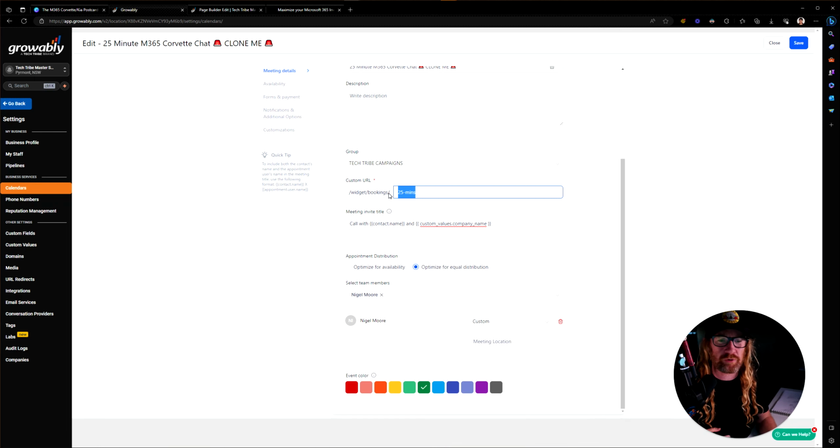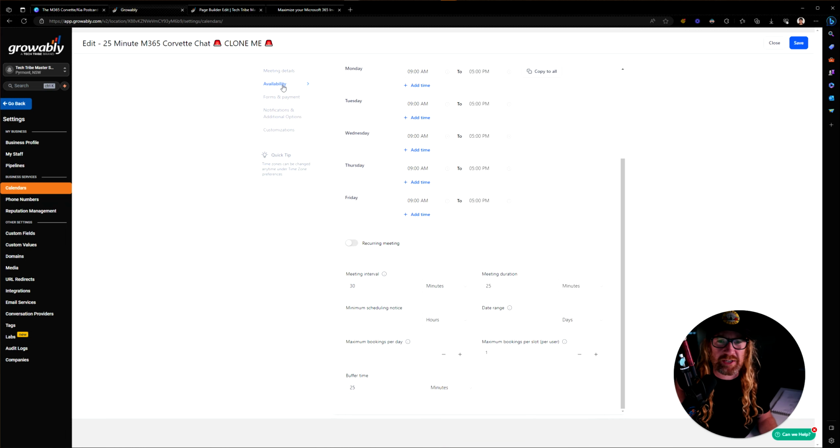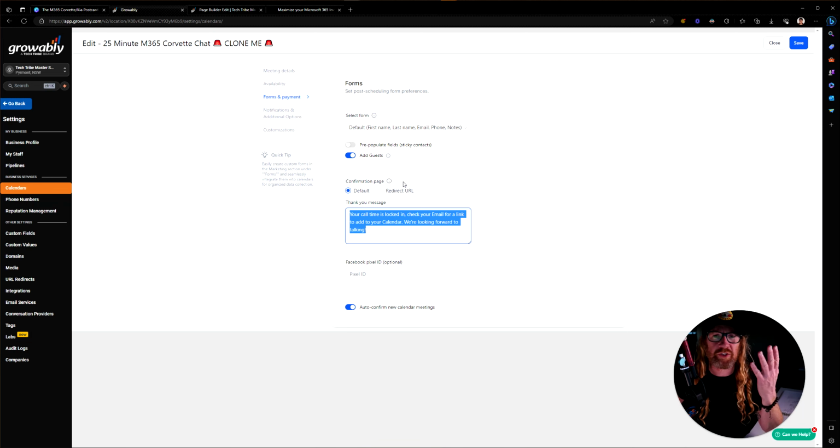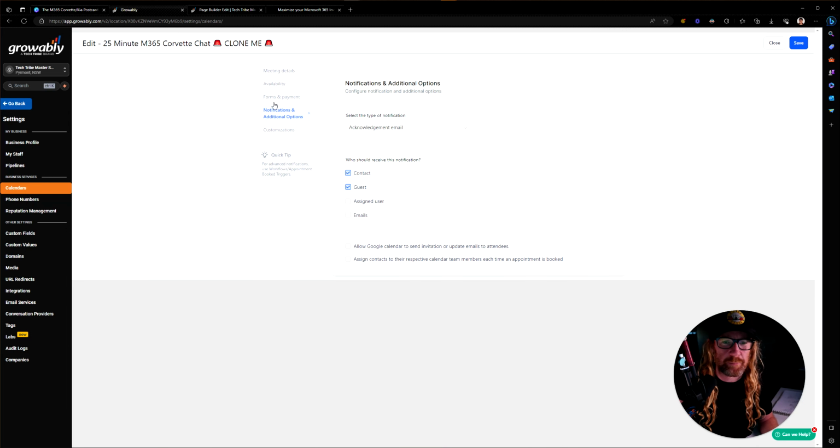That's the whole goal of the first call. But in here, you've got a ton of things. This is where you set your availability. You can do payments in here, though most MSPs will never use payments. The confirmation page, we just reload the same page and it says, hey, your call time has been booked in. It saves having to create another website page for you.